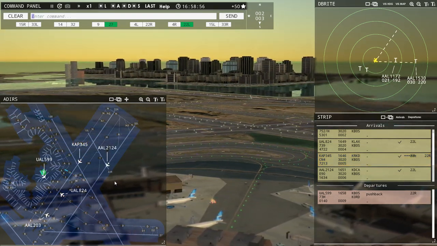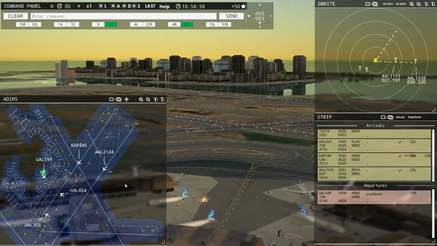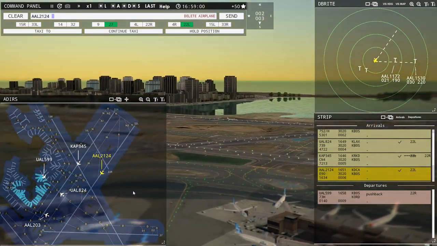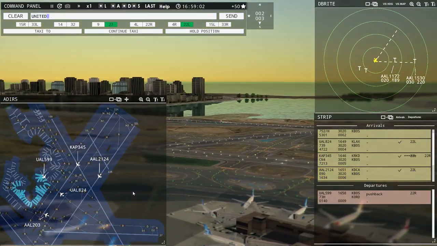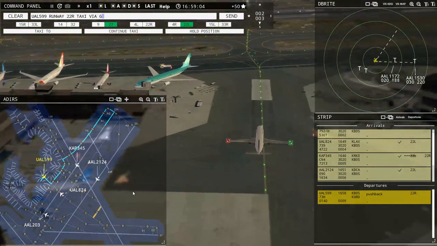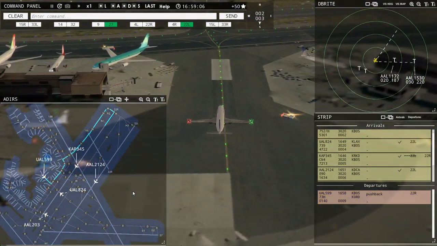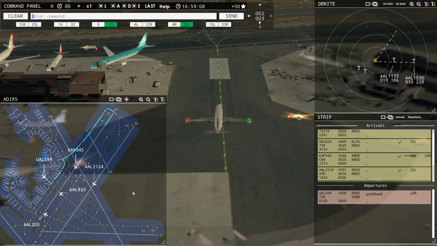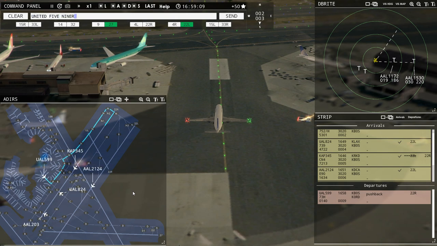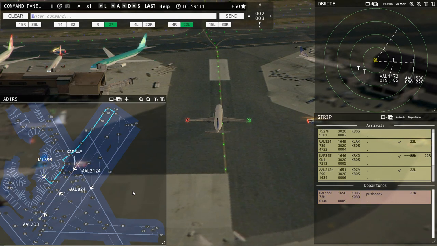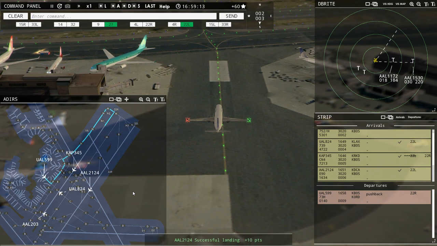Taxi to terminal via Quebec Bravo Charlie, Carrier 345. Ground, United 5999 are ready to taxi. United 5999, runway 22 right, taxi via Alpha November. Runway 22 right, taxi via Alpha November, United 5999. United 5999, hold short of runway 22 right. Hold short of runway 22 right, United 5999.